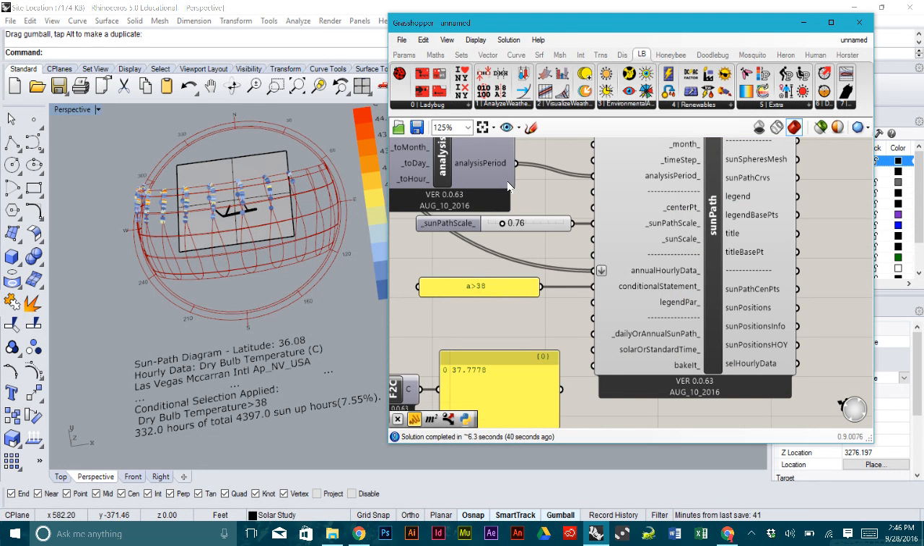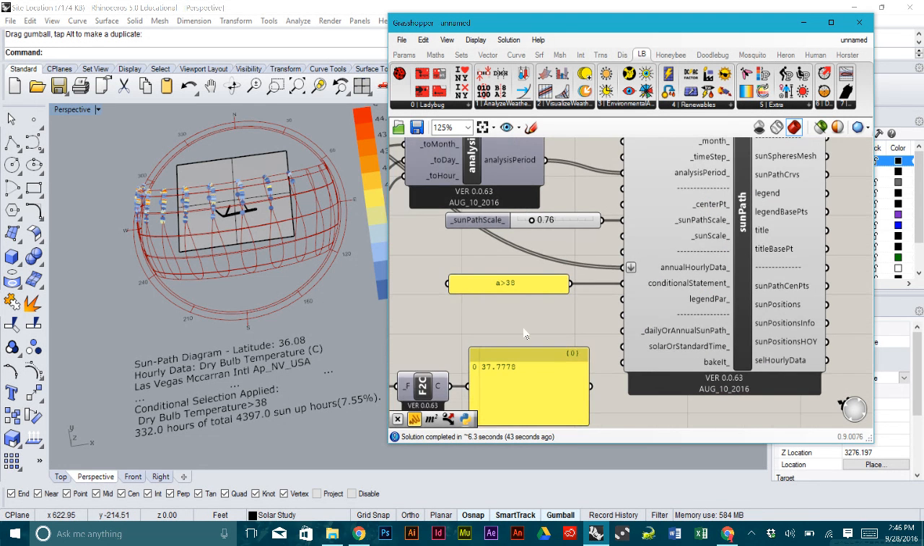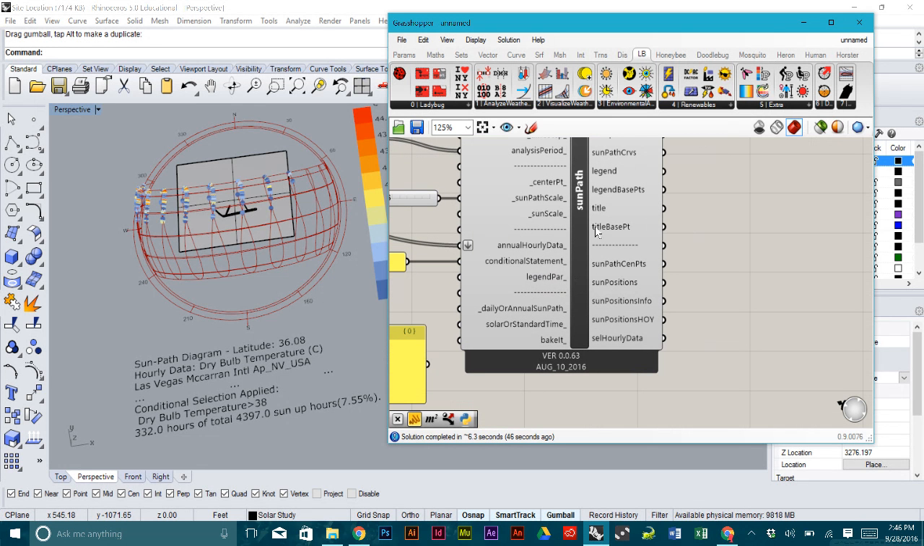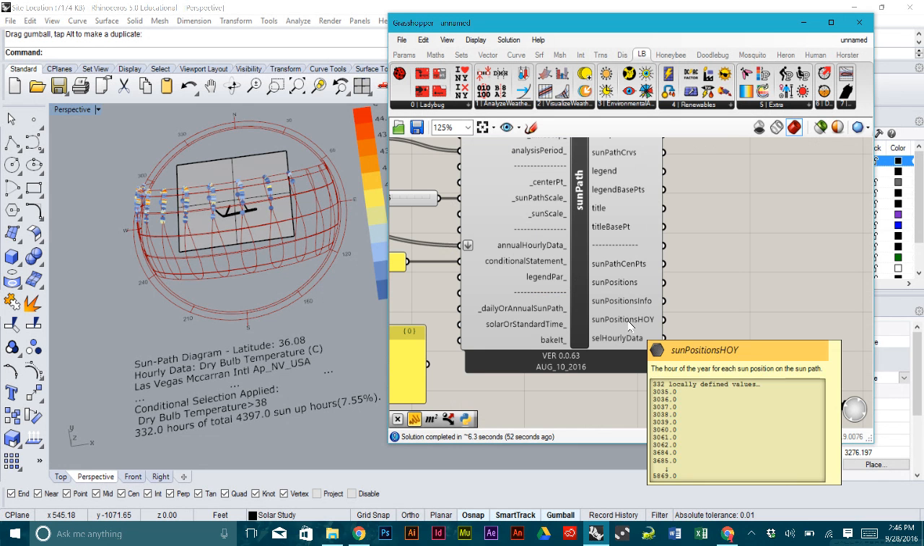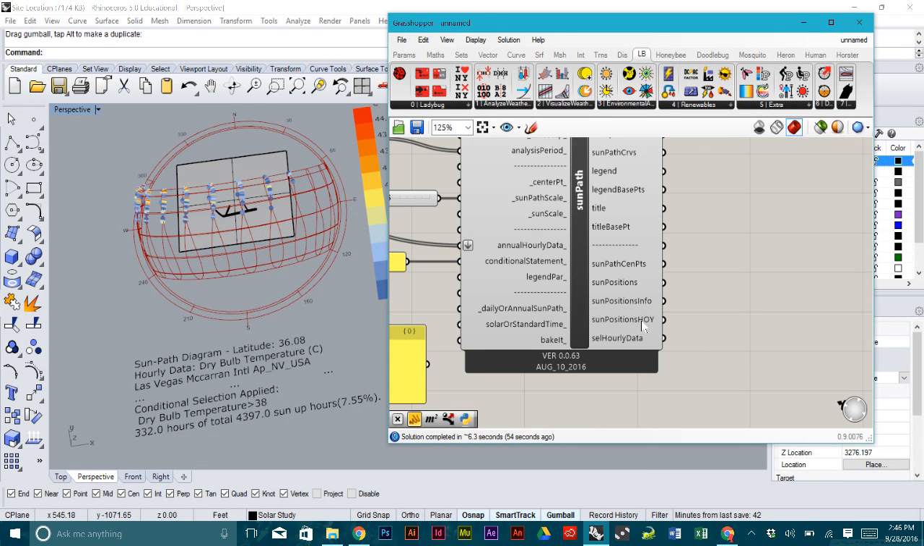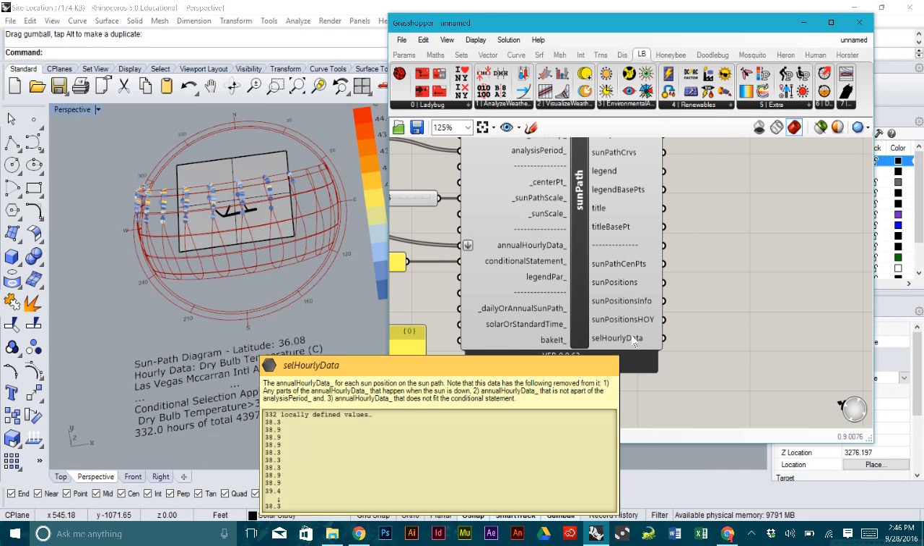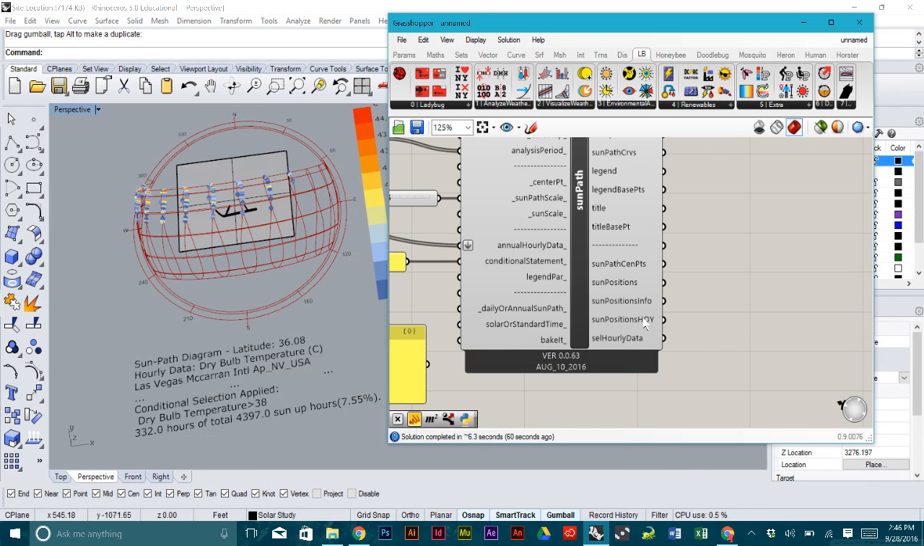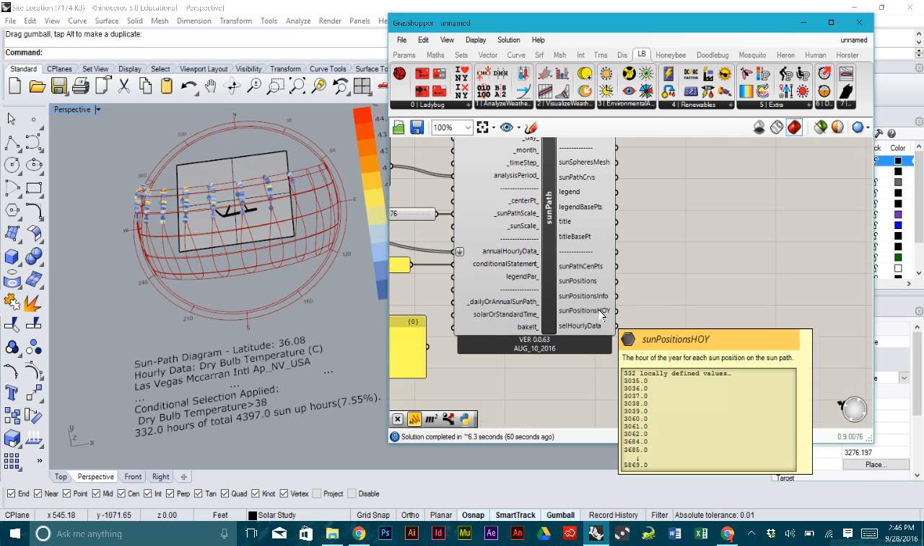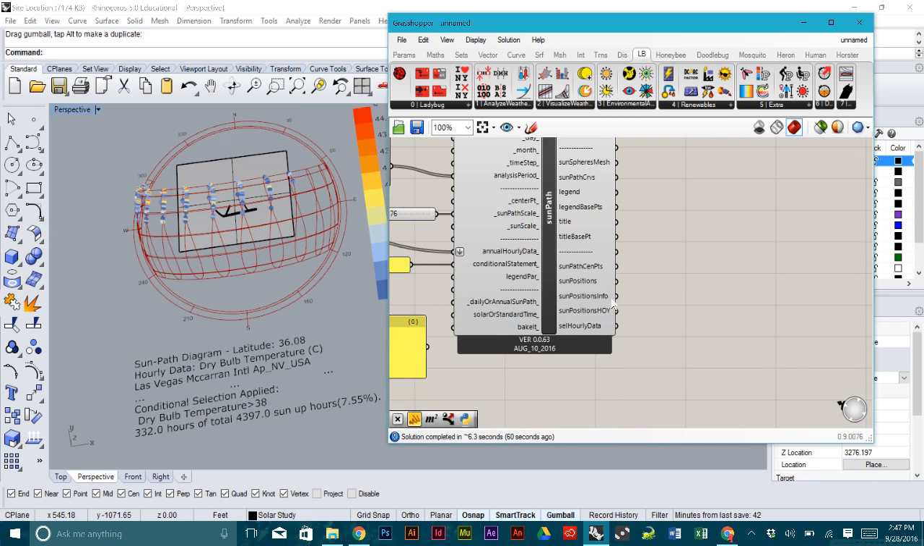Again, I can incrementally raise this in order to produce fewer results, but I can even work from it over on this end. We can see from here the sun position, HOY, that's just the hour of year, as well as selected hourly data. So again, what I want to do is find that hottest day of the year, instead of just defaulting to June 21st, because it's actually several days away from that.